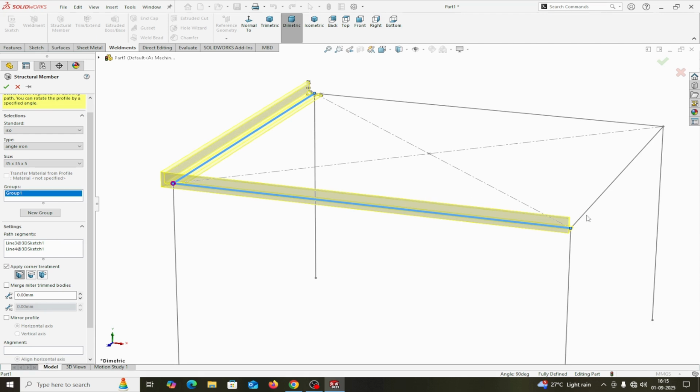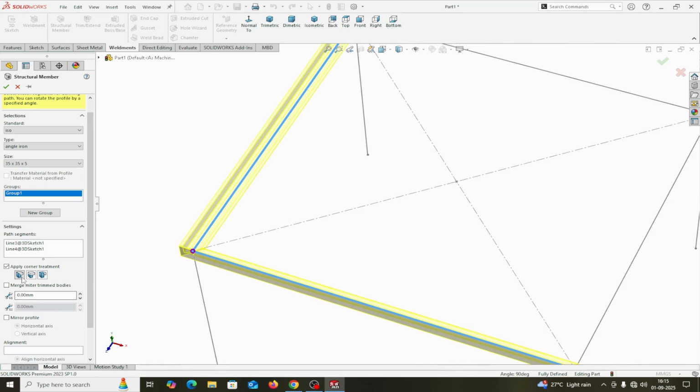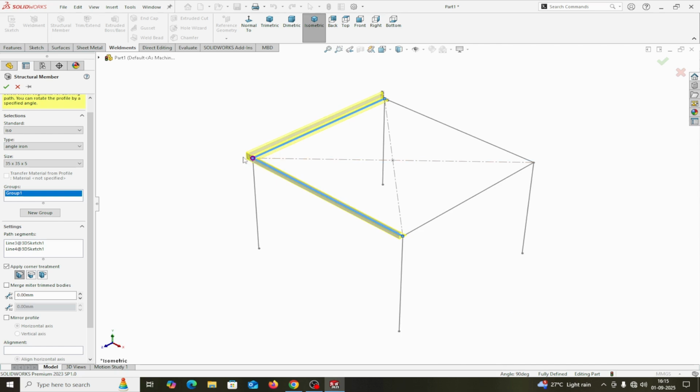and you have to see in this there are various end positions, apply corner treatment, end positions. These are the end positions. This first is the end miter. It means that these ends are cut at 45 degree angles in this way. This is the end miter in this position.